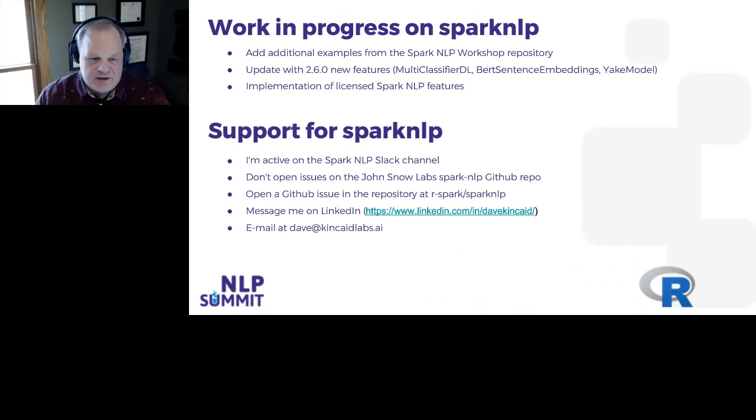So the package is available now, and contains all the functionality up through version 2.5.5 of Spark NLP, plus the bug fixes for 2.6.0. The version of Spark NLP the package is currently using is 2.6.0, but I haven't yet gotten the new 2.6 annotators added. Those are multi-classifier DL, BERT sentence embeddings, and the Yake model. I expect to have those added into the package in the next couple of weeks. I want to reiterate that currently the licensed annotators and models are not implemented in the package.